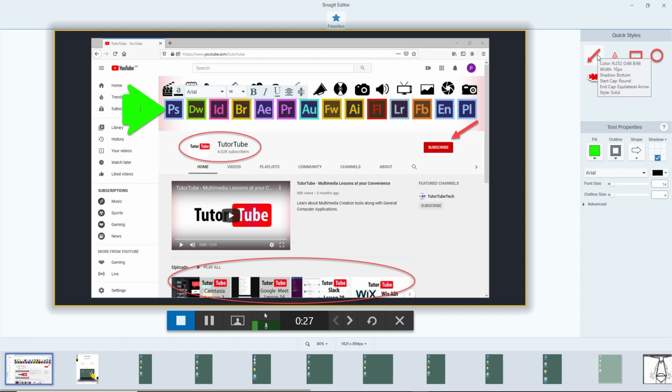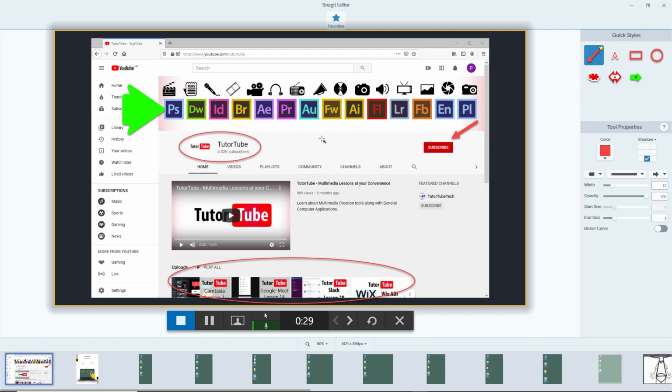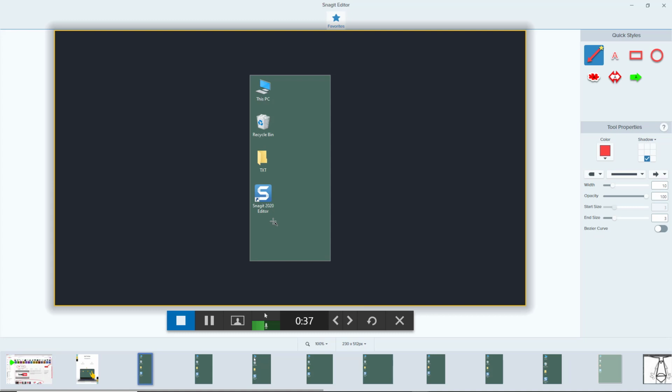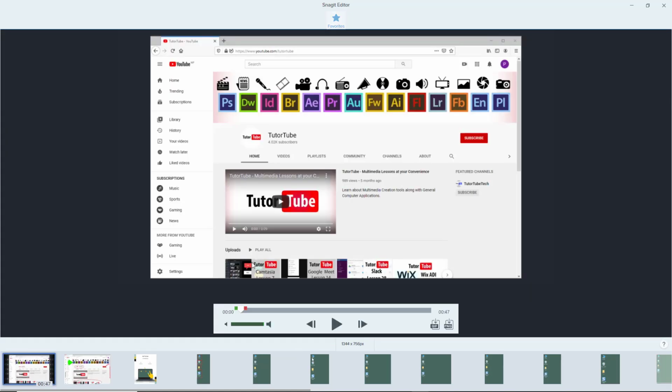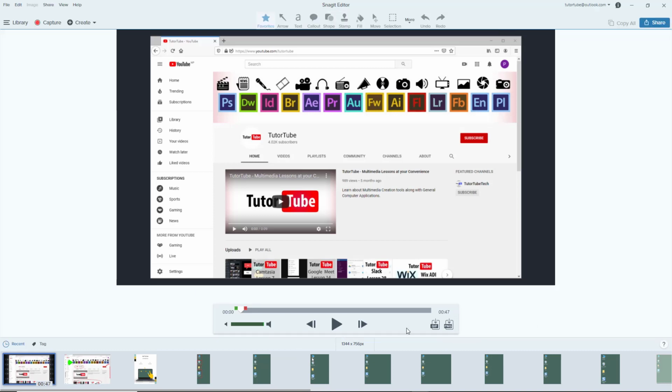So now this is YouTube, so you can just go around right here, scroll down and so forth according to what you like, just like that. So you can scroll down to access more, just like that. Coming on over onto my desktop right here, this is my computer, this is Recycle Bin, Text and Snagit Editor right over here. So I'm just going to stop the recording right there, and the video has been made just like that with the audio.